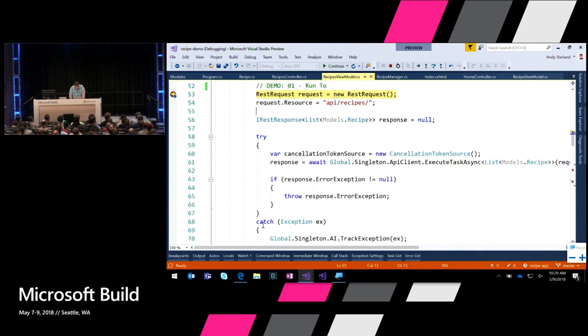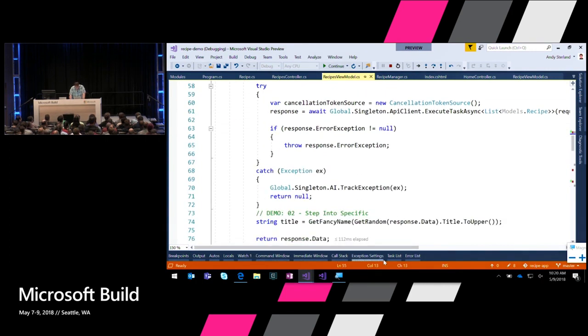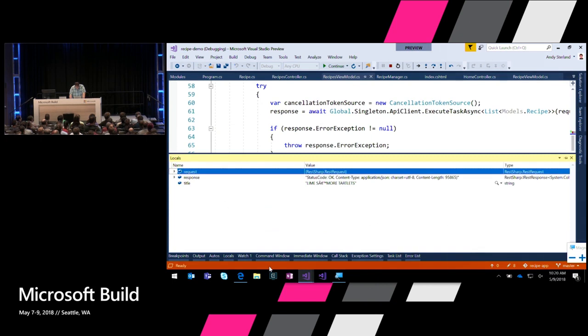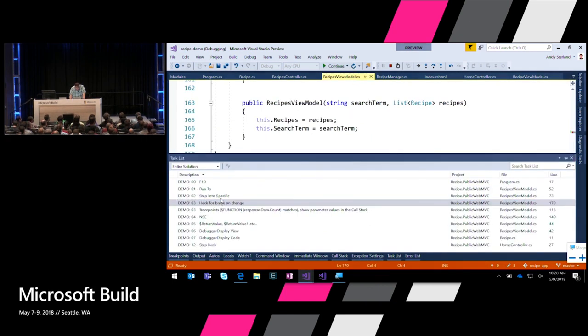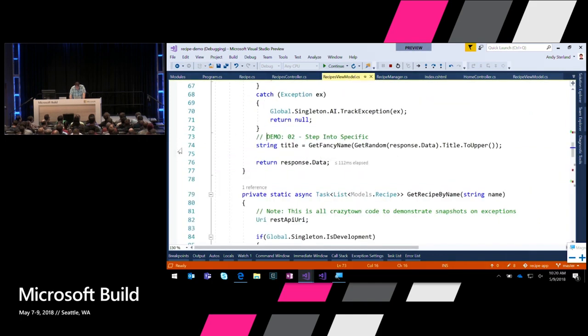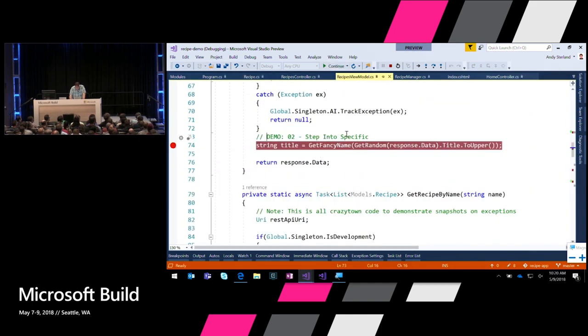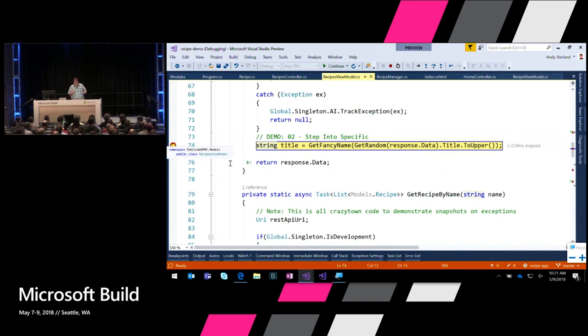So for the next demo, let's set the next breakpoint. Nope, that's not that. Task list. So let's set the breakpoint here and run. Okay, so on this line of code, I've clearly got multiple statements that can execute. And say you probably had code like this too, where you've either chained things together or nested things, however. And let's say you want to go to one of those. So I want to go into get random.